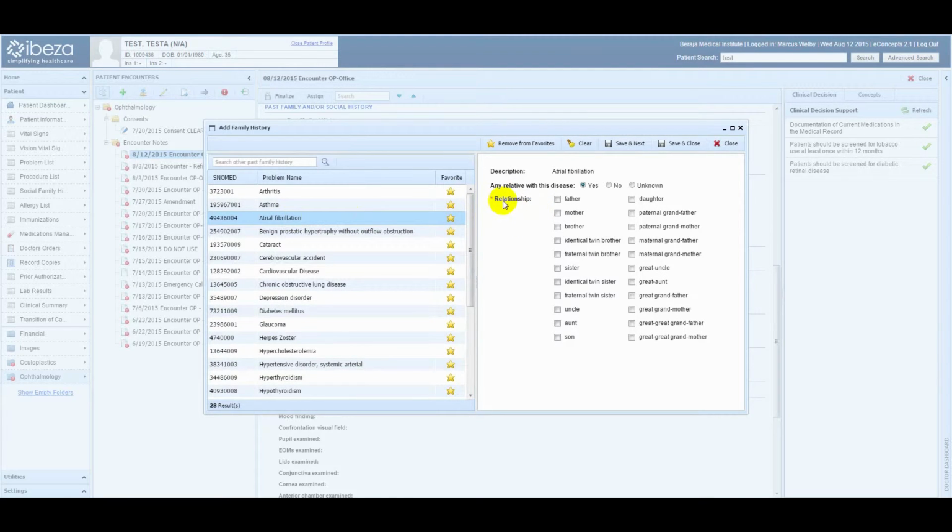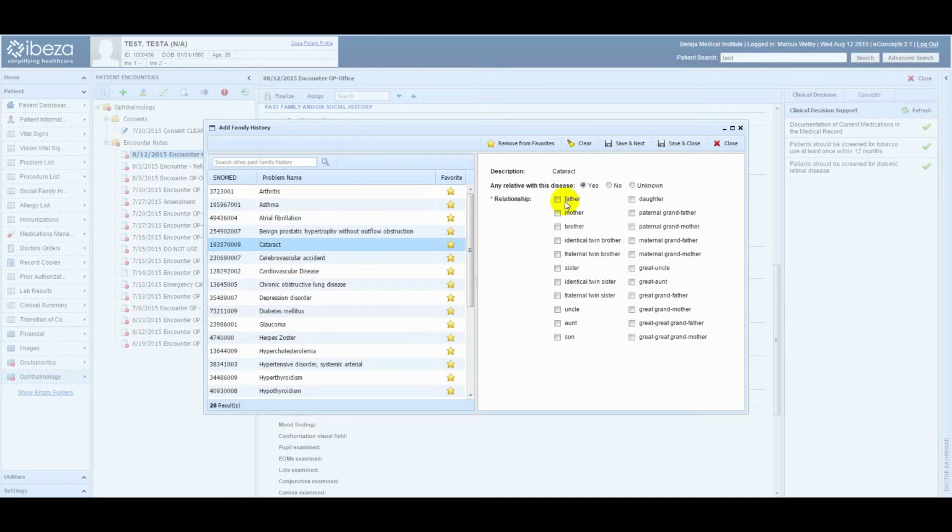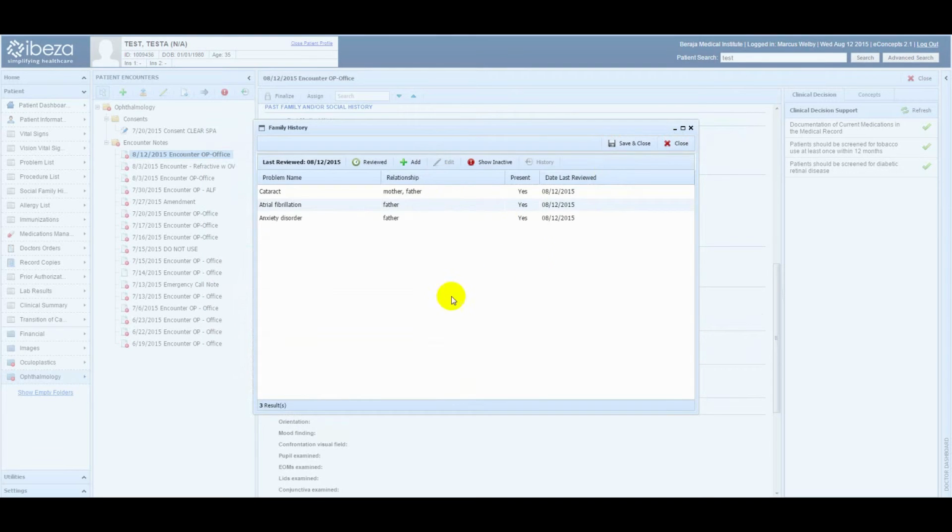Now the only required one over here for this particular section is the relationship. So you want to say who had atrial fibrillation. So let's say the father had atrial fibrillation. So once you click that, you can hit save and next. If you have another one to add, so let's say cataract, and we can say the mother and father both had cataracts, and then we can hit save and close, and you can see they've been added here.